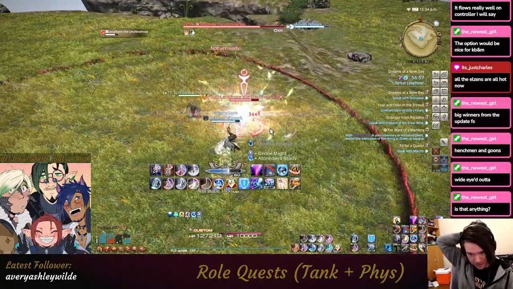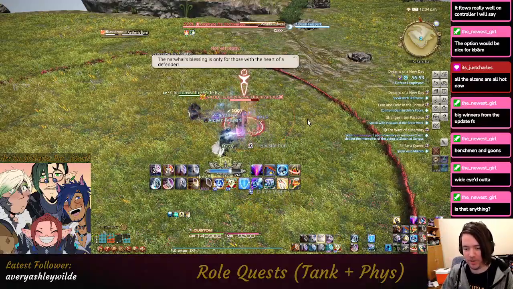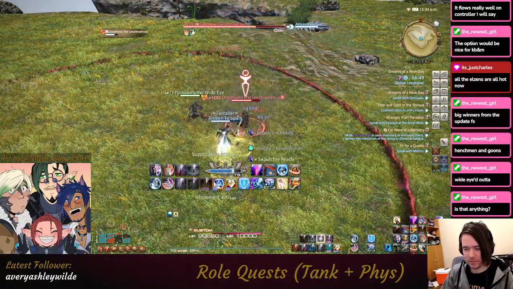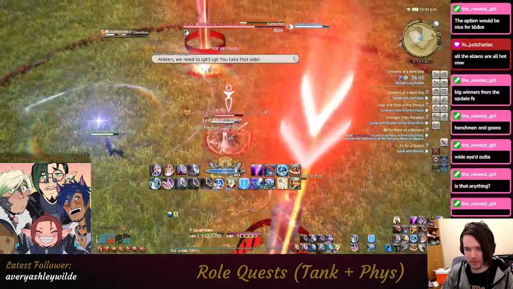Artifact isn't for such callous hands. Novel's blessing is only for those with the heart of a defender. Oh.